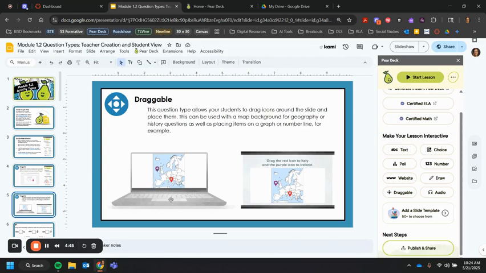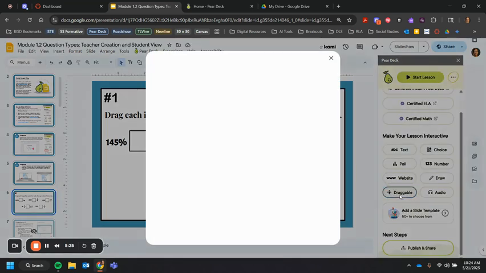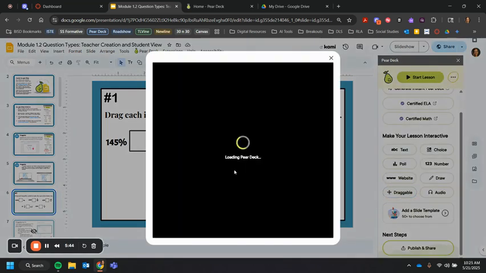So this question type allows your students to drag icons around the slide and place them. This could be used with maps. In English, I've seen them position symbols above certain words to show the part of speech or other things like that as well. So to begin, we'll want to click where it says draggable. And on this one, we're going to add some symbols to make this expressions true. So I'll click on draggable.